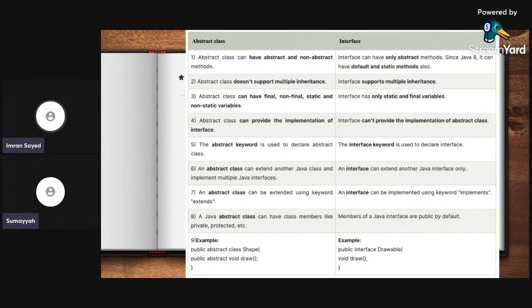Difference between abstract class and interface. Abstract class can have abstract and non-abstract methods. An interface only has abstract methods. Since Java 8, it can have default and static methods. Abstract class doesn't support multiple inheritance. Interface supports multiple inheritance. Abstract class can have final, non-final, static, and non-static variables. Interface only has static and final variables. That's why we have only constants in that and the methods without the body.